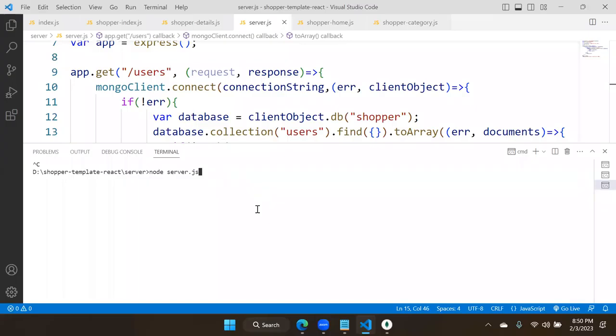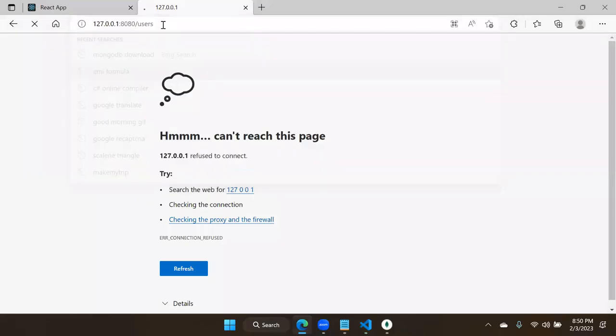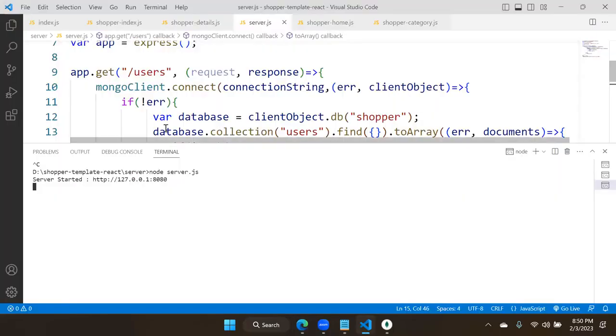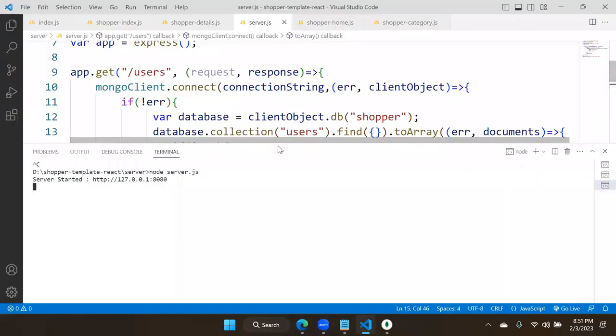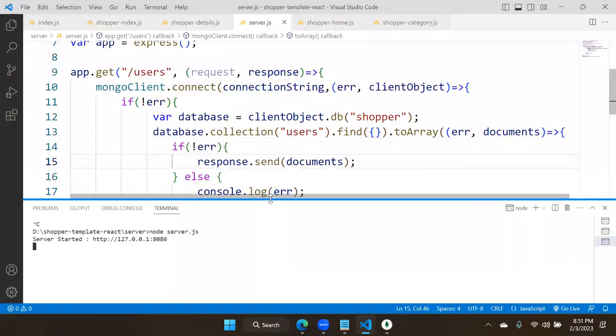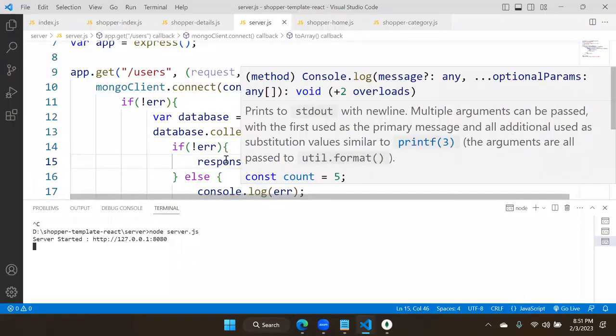Let's compile one more time. And we are requesting users here. The server is not responding. Let me check.